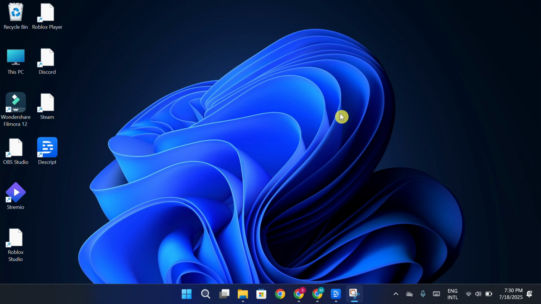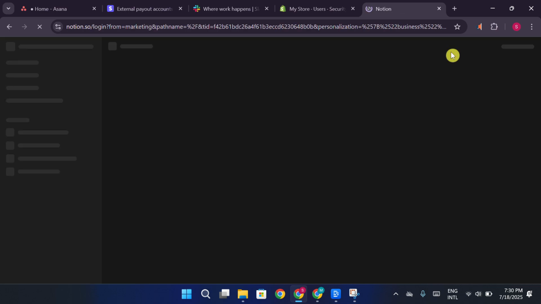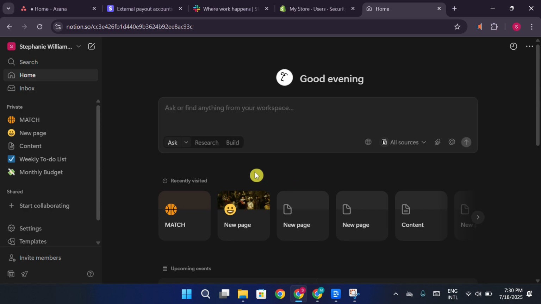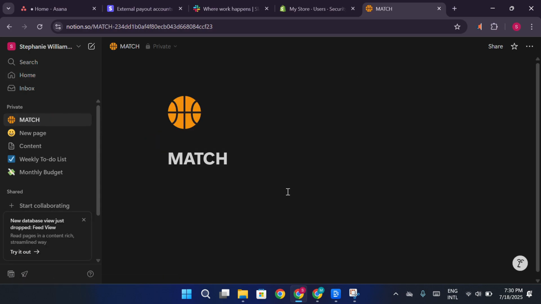So let's get started. First, open up Notion in your browser. Once you're on the home page, go ahead and click the login button. Once you're in, you'll see your workspaces. Click into the one where you want to add columns. Now head to the specific page where you'd like to do the layout magic. If it's a new page, just click and start typing in the empty space.